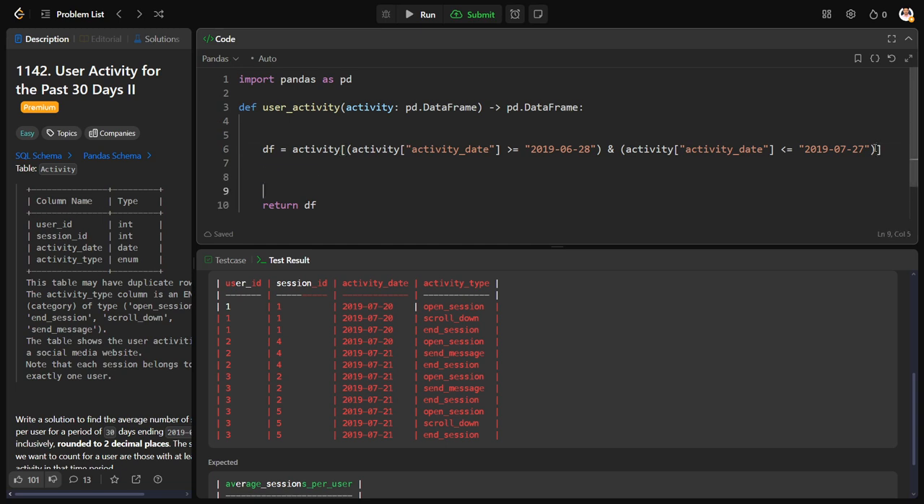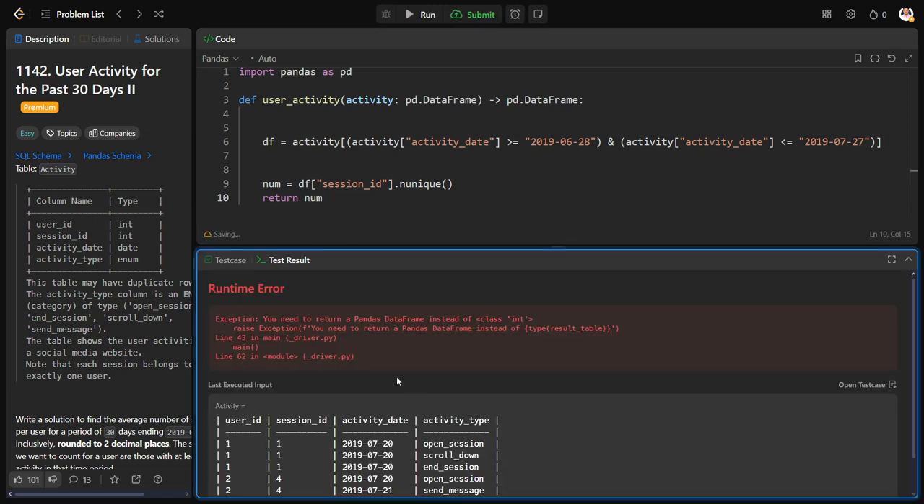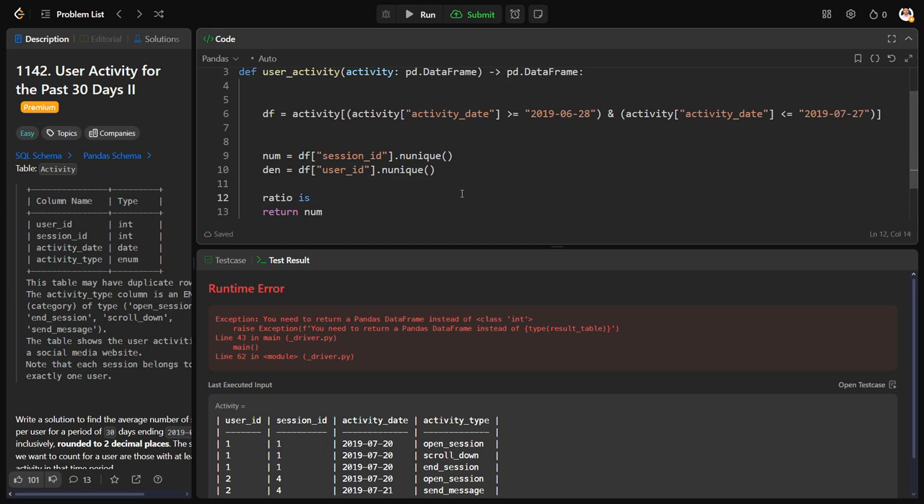Now I want the numerator. What is the numerator? It is df session ID dot nunique. Okay, let us see how many unique values there are. We want it as a data frame, right? So we can't see it yet. Let me take the denominator. The denominator is equal to df user ID nunique, and the ratio is equal to numerator by denominator.